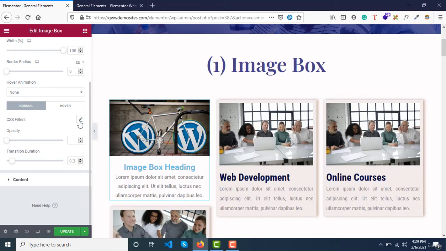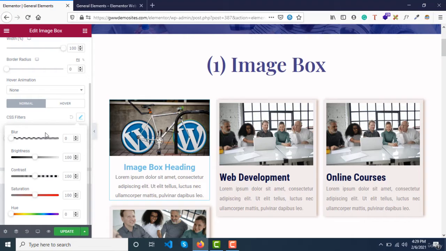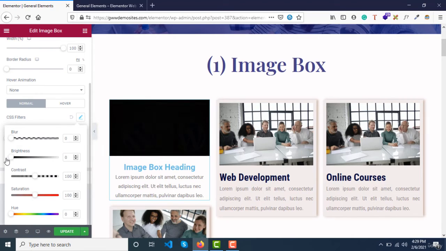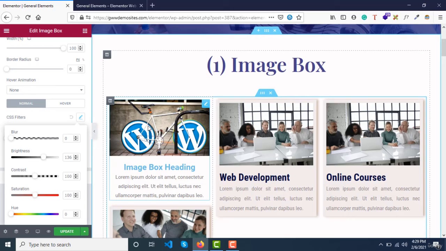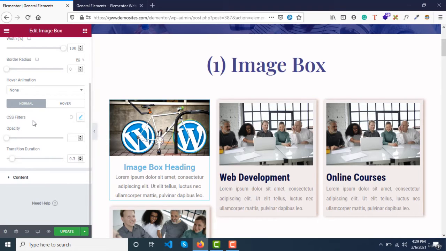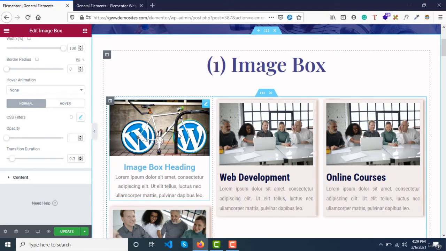You can just play around with these CSS filters over here. You can change the brightness of the image or increase the brightness, right? This depends upon your aesthetics and what is the requirement. Anyhow, whatever image we'll be using, you already know what image you need, right? And generally in a company, graphic designers are the ones who do the image graphics, right? And then once the finished image is ready, they hand it over to you to apply it on the website.